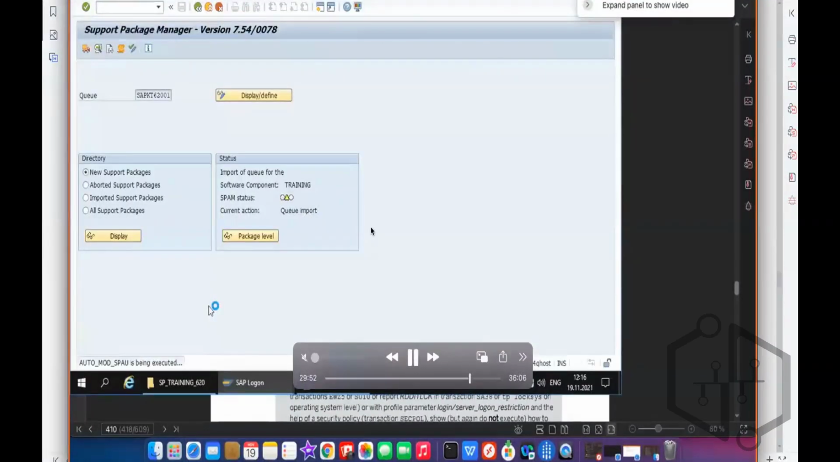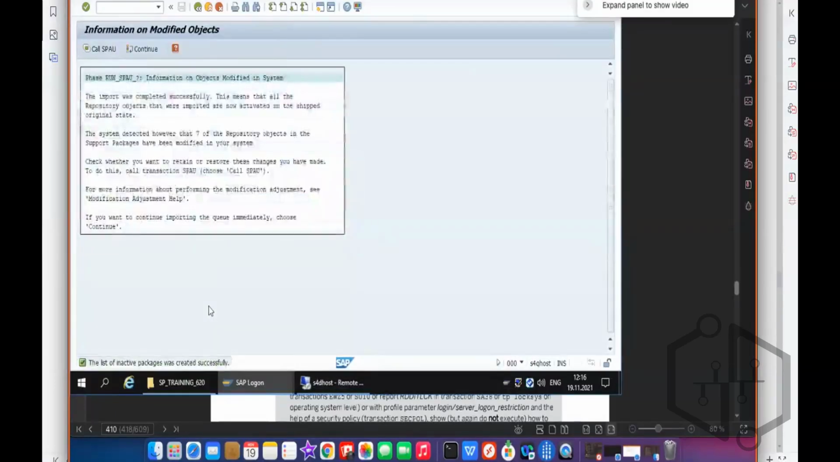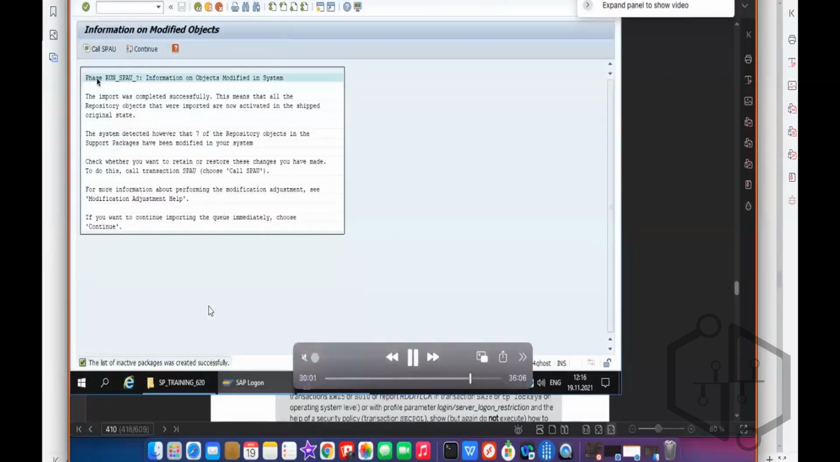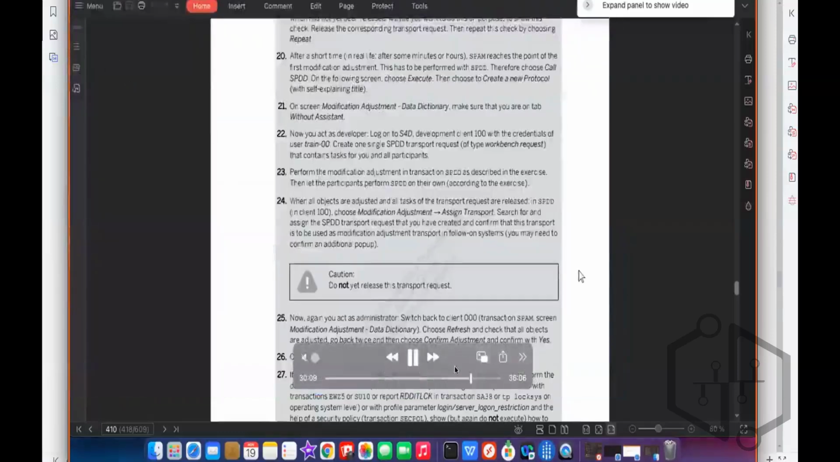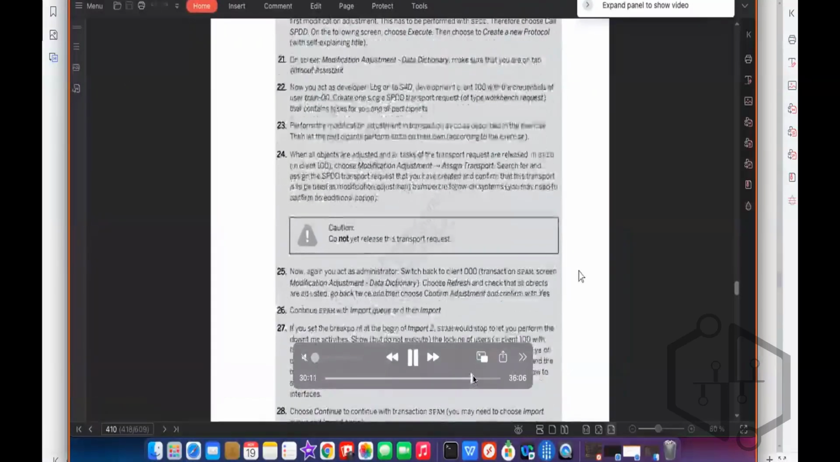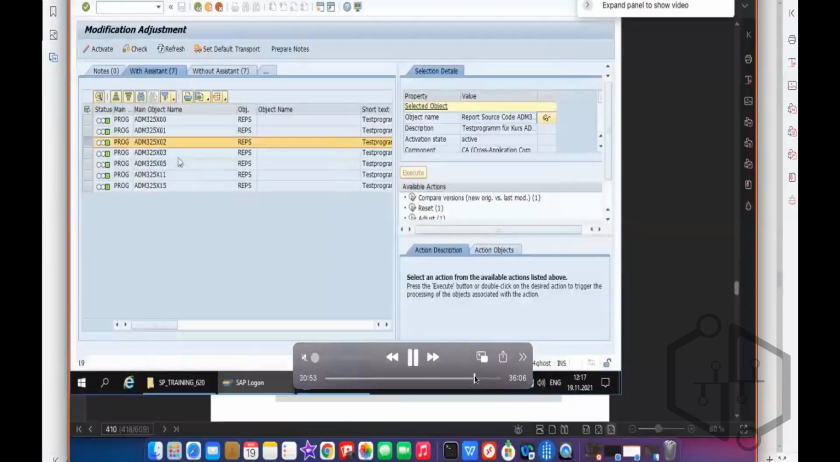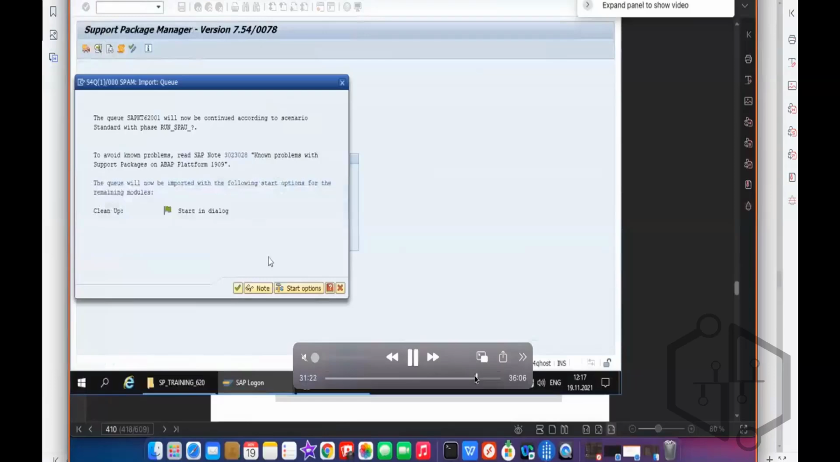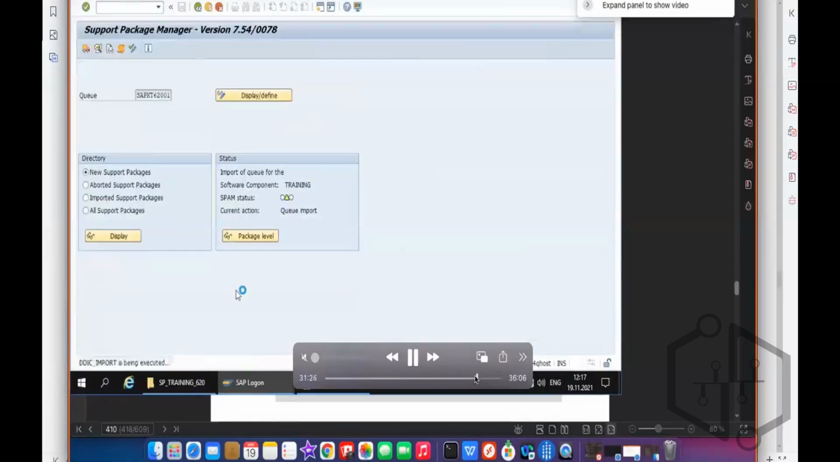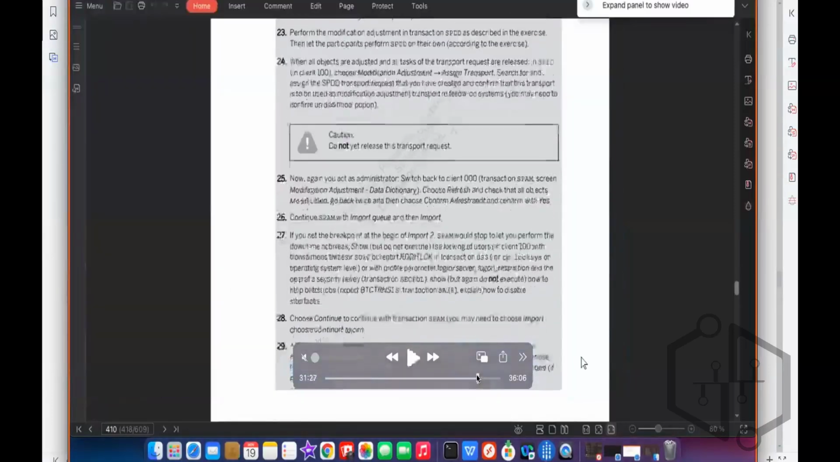Now it is running SPAM, Support Package Manager. Now we got SPAU. So first is SPDD, then second is SPAU. SPDD is for dictionary objects. SPAU is for the screen elements you are getting. If any screen changes are there that you want to modify, you can record them in a transaction code. After that, the import queue. The import queue is now running.